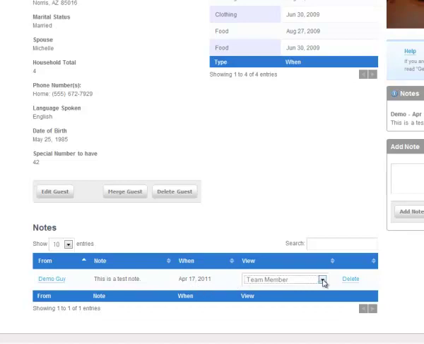There are different permission levels. The team member, which is any computer operator. The staff position, which will generally be considered the team leader. And the admin or administrator. For example, if I set it to staff, only staff and above will be able to view this note. I also have the ability to delete the note if I so choose.